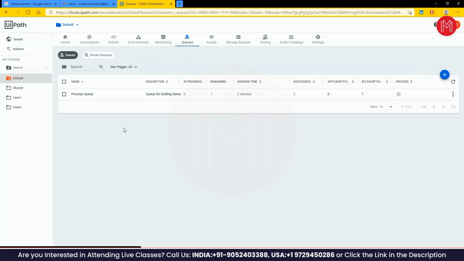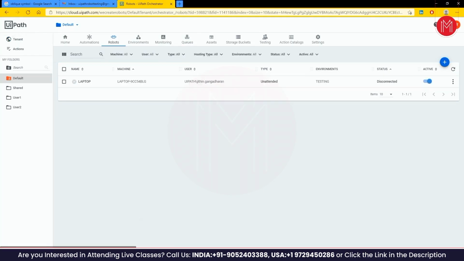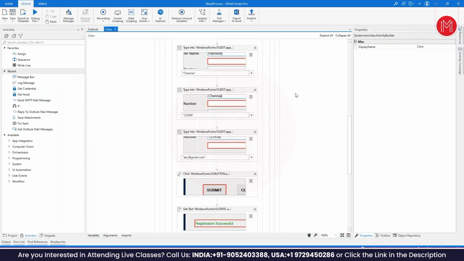Before moving to the orchestrator, we'll have to create a robot and connect your studio, whatever studio you have, right? You have a studio here. We will have to connect your studio to the orchestrator. If you see here, it says orchestrator not connected. So the first thing you will have to do is connect your studio and your orchestrator. That is going to be your first step.